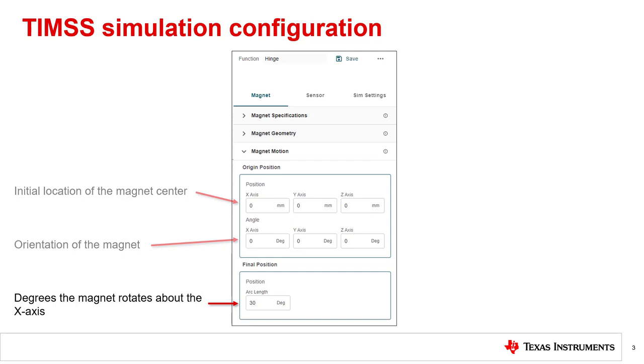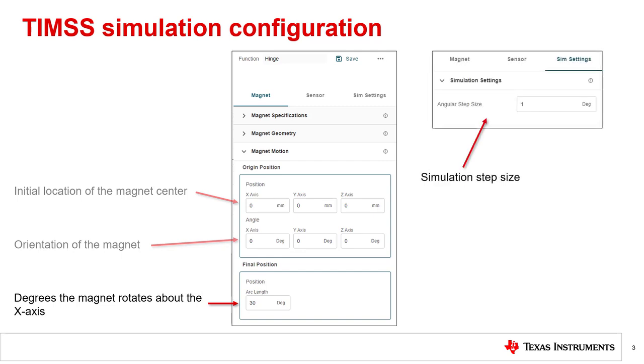The last relevant configuration setting is found after selecting Sim Settings at the top of the input menu. The angular step size field allows the user to define the angular step size for the simulation in degrees. The tool will create as many evenly sized steps that can be divided from the total arc traveled by the magnet.